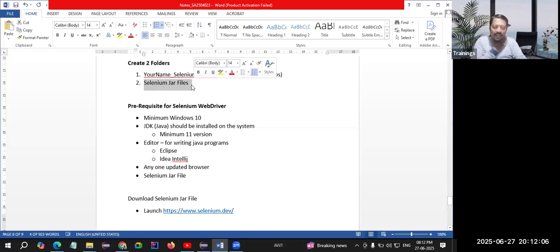Now the question is, why in the second folder? Why not in the same folder where it is downloaded, like Downloads? The answer is very simple. Suppose again I told you to create these folders specifically on the D drive.